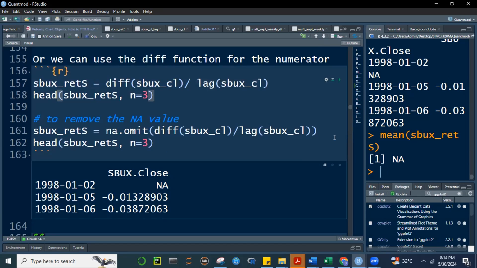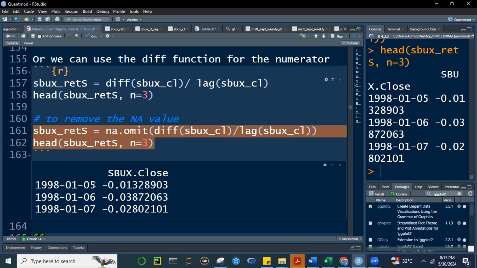So in order to address that missing value, we can do this. Same name, and then you can just put here na.omit. Okay? That will now remove the NAs there. So na.omit, and then you just follow the same function. The difference of Starbucks closing divided by the log of Starbucks closing. Okay, so if you run this and then get the first three observations, control enter, notice now that the first value, the NA value, has been removed.